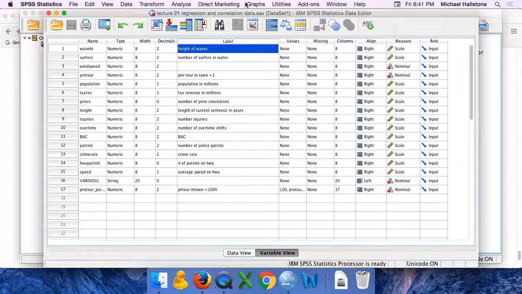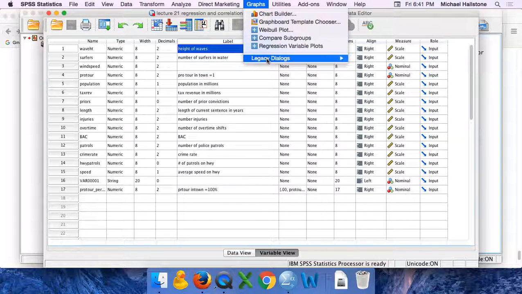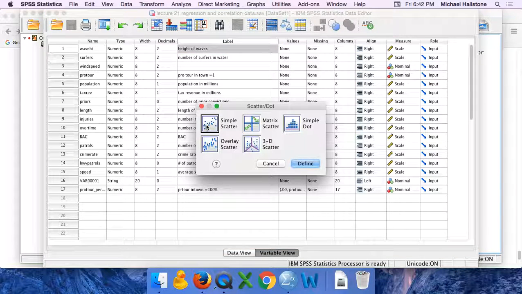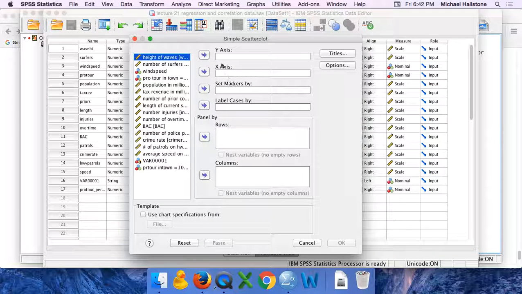So the first thing I ask you to do is to do a scatter plot. So you want to go Graphs. I like to go Legacy Dialogs, Scatter, where you can choose Simple Scatter. See how that's in black like that? You want to choose that. Define. Okay, where you can mess up is messing up on your x and y.